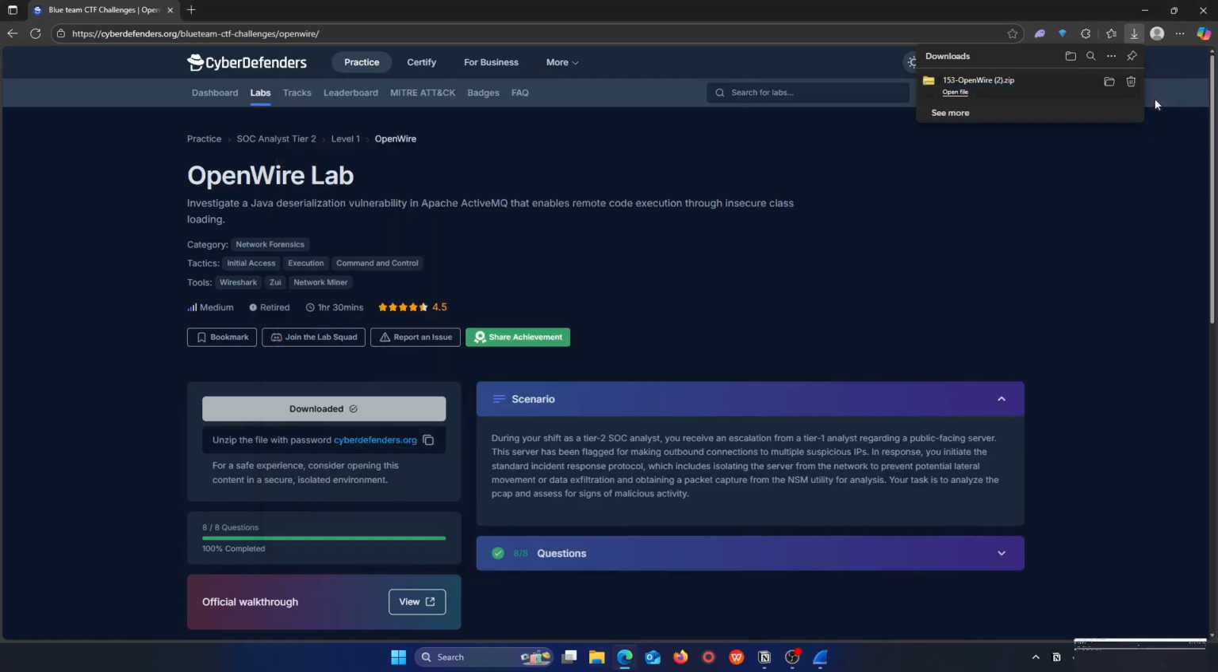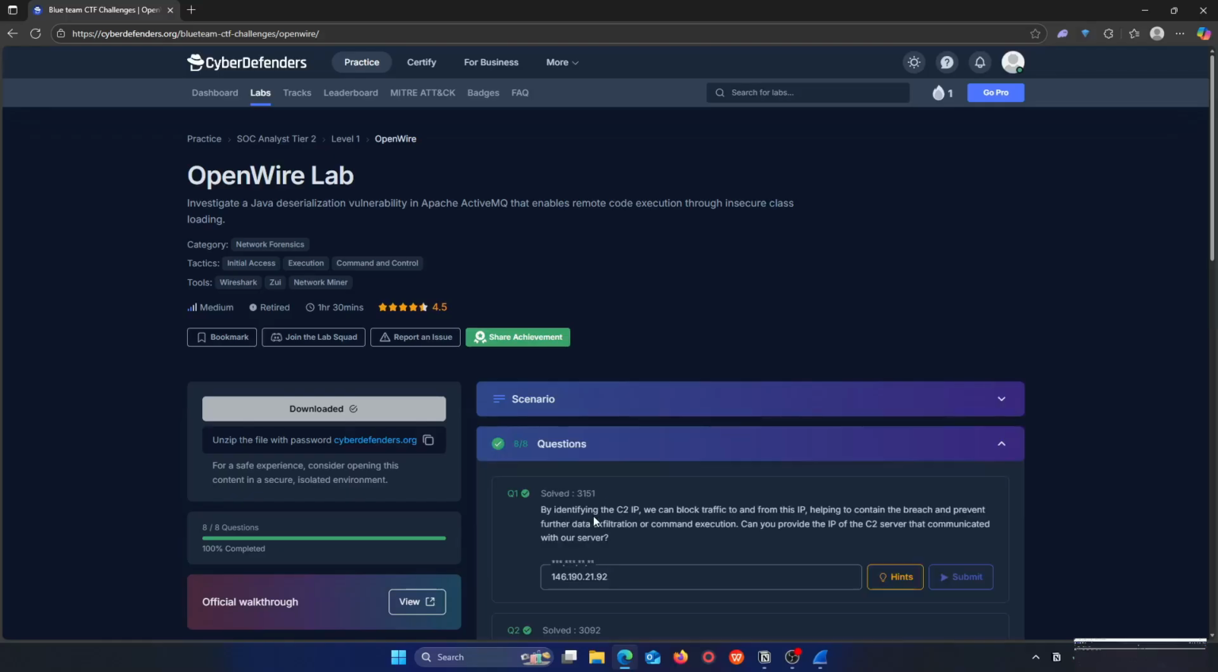We're not given the IP of the Apache server or the public facing server, but let's answer the questions one by one. I will not scroll down so we can answer the question without seeing the answer. Question number 1 says: by identifying the C2 IP, we can block the traffic from this IP, helping to contain the breach and prevent further data exfiltration. Can you provide the IP of the C2 server that communicated with our server?